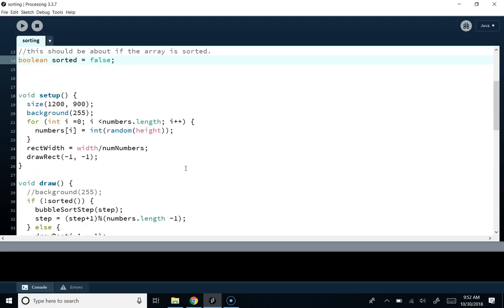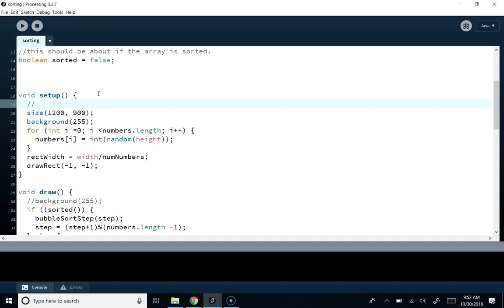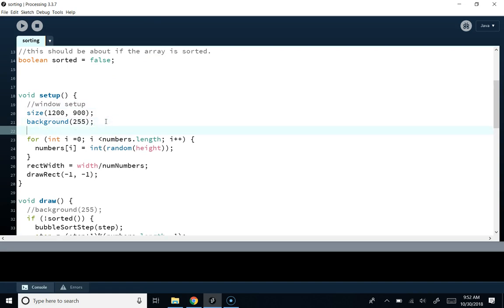Okay, and then in my setup method, I have the usual stuff for the window. So I have a window setup. What color is the background? White. Random color. No, don't do random color. Too late. All right, so I have a white background.